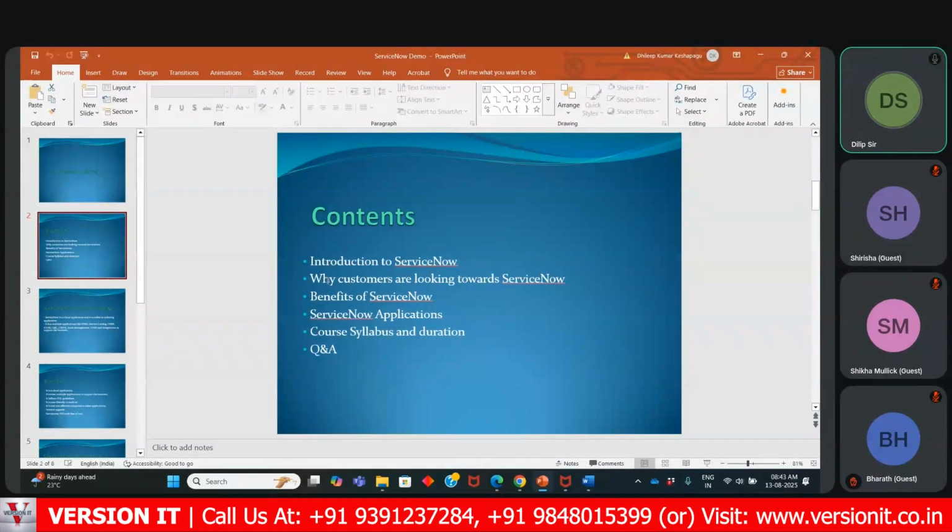like why ServiceNow and what is ServiceNow, why many industries or organizations are using ServiceNow, and what are the main advantages of using ServiceNow when compared to other applications. So we are going to see the introduction, and also the different features of the ServiceNow application, right? And also what all applications are provided by ServiceNow.